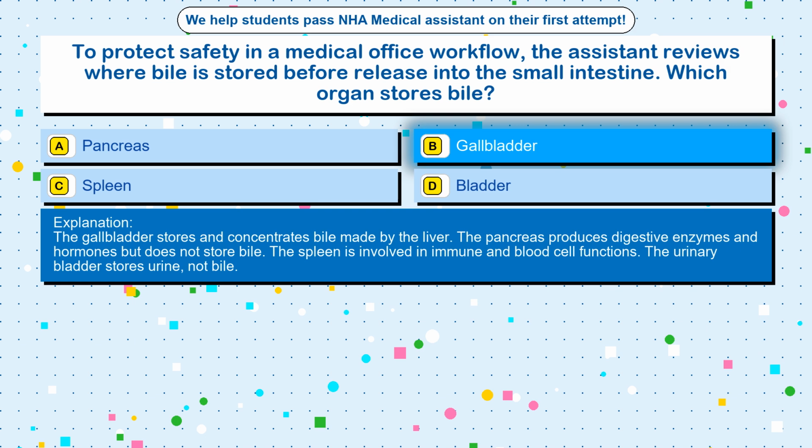The pancreas produces digestive enzymes and hormones but does not store bile. The spleen is involved in immune and blood cell functions. The urinary bladder stores urine, not bile.